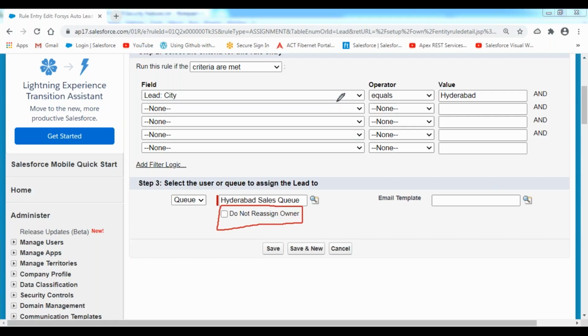Suppose, for example, assume that I am the development user and a member of this Hyderabad sales queue. Today, a customer, nothing but a lead record, has been assigned by my manager. That record is coming to the Hyderabad sales queue. I have accepted it and informed my manager: boss, today I will take up this lead record, follow up with this lead person, and convert this lead into a customer.